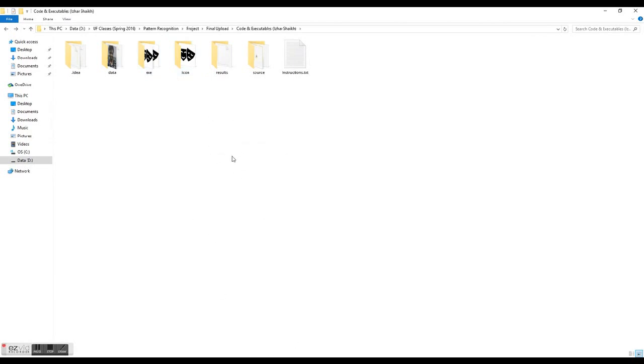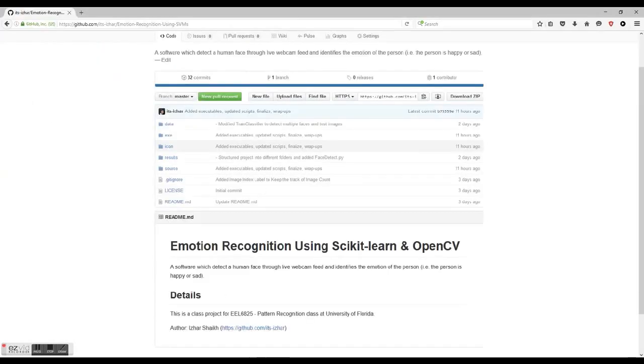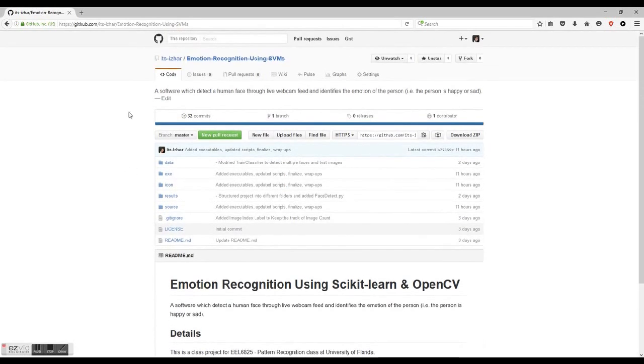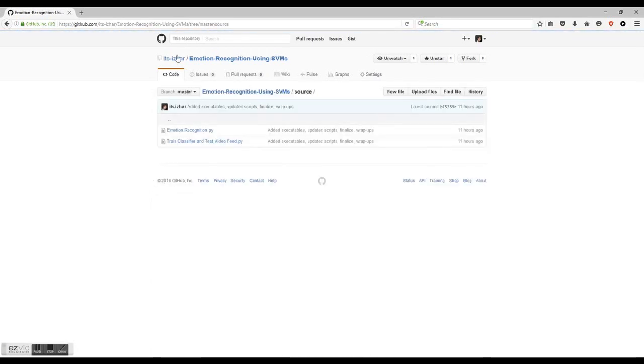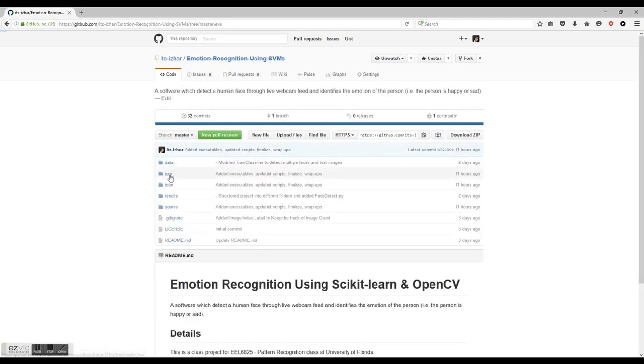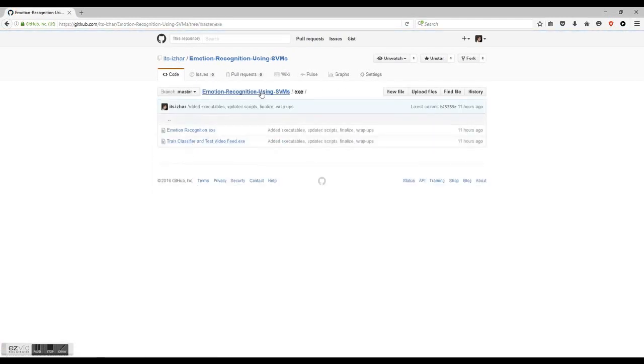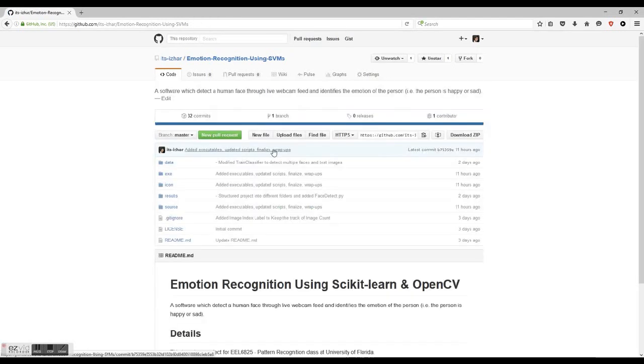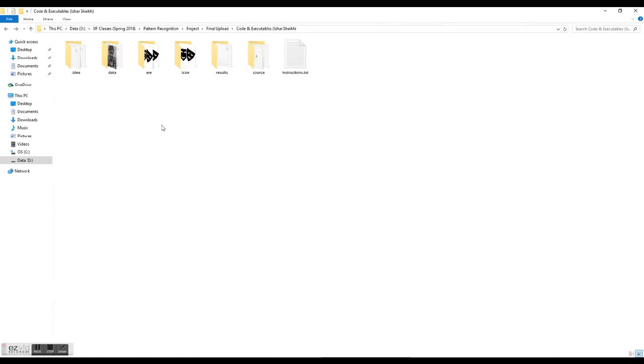As I have said, I have made the source open, so it's there on GitHub. I'll post a link in the description box so that you can check it. In the source folder you will find the scripts, and in the exe folder you will find the two executables that I've already pre-compiled for the Windows environment. Now I'll show you the demo.